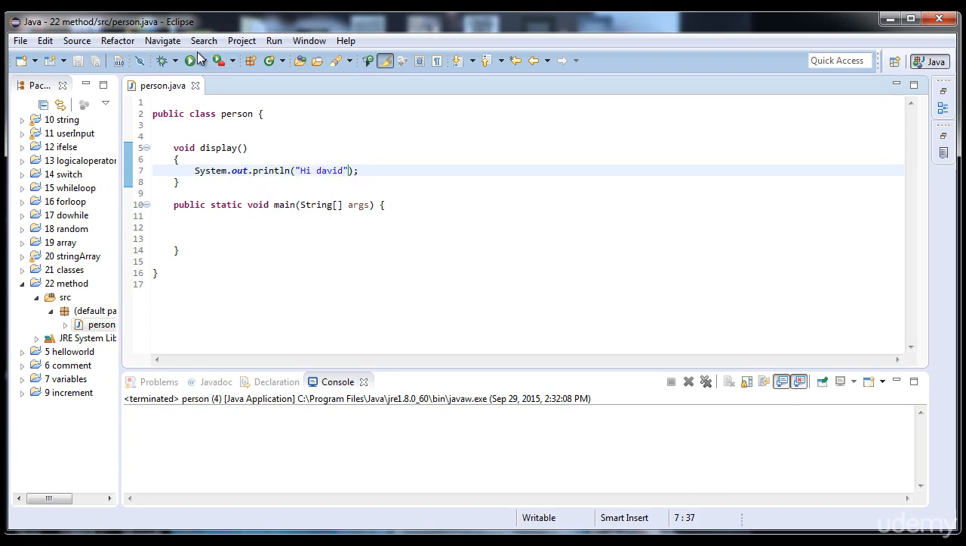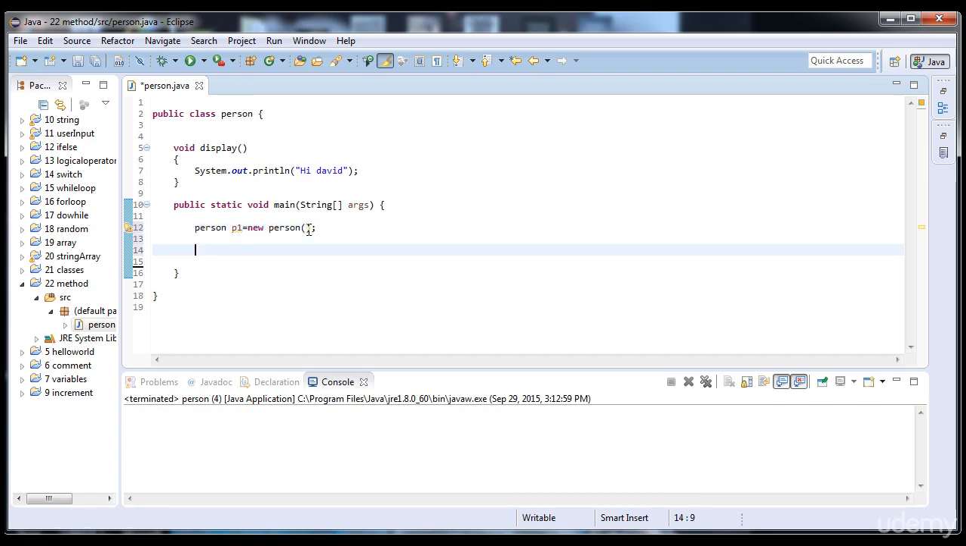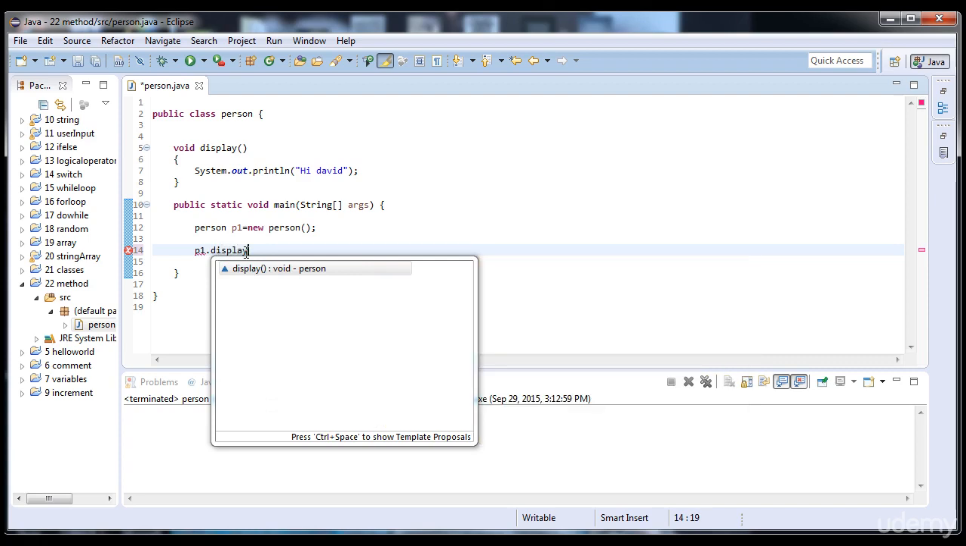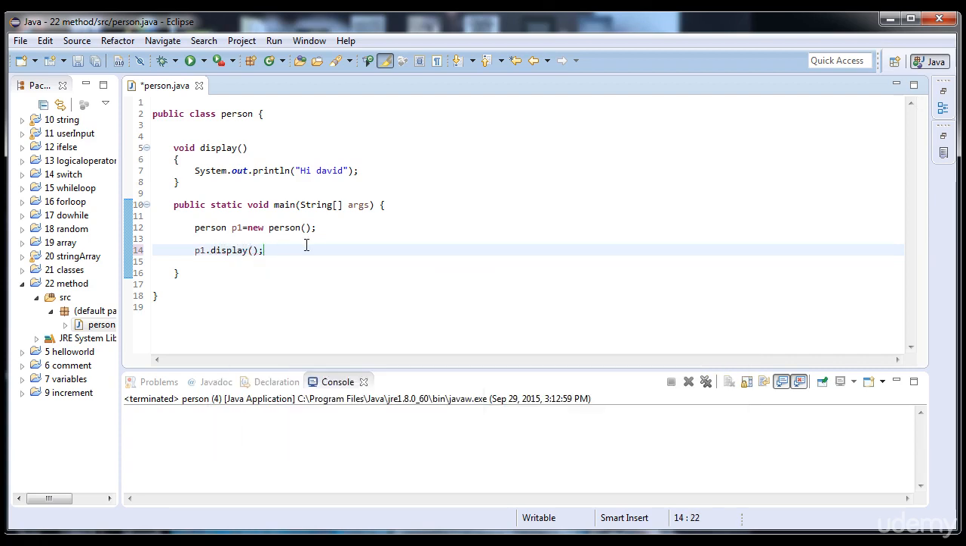And now let's execute the program, and here you see that it's not working. Why? We have not called this function. We need to call this function. First of all, create the object. Here is p1, new, and then I'm going to call this function. First of all, write the object, then dot, and then we need to write the display function name, and then parentheses, and then semicolon. So now let's execute it, and here David is printed.